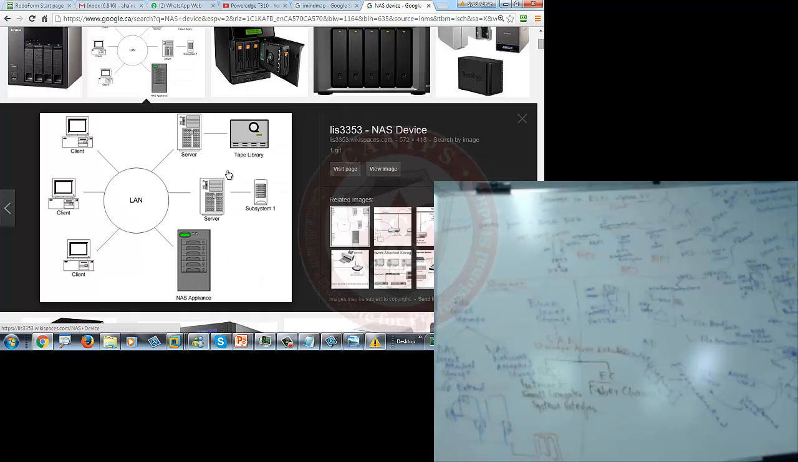So this is an example of NAS here. You do have a NAS device connected. This is a NAS appliance connected here. So NAS is connected, and through the LAN, all these servers and everything connect to this storage. This NAS device can have many disks inside, and then you can connect it.